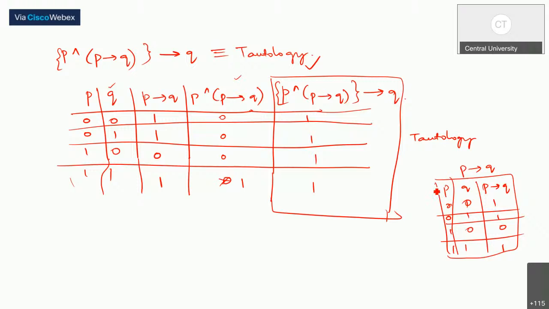That's how it's a tautology. Now, let me take another example.